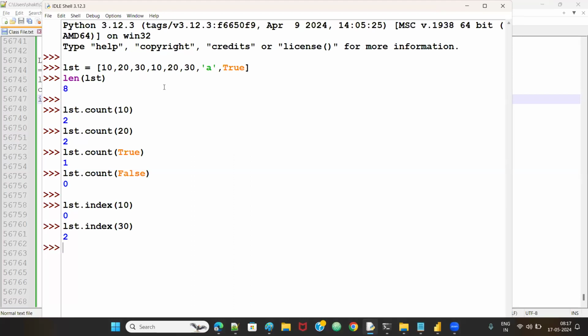Sir, I want to find the index number of the second occurrence, or the third occurrence. For that, we can make our own programming, which we will see in advanced Python.